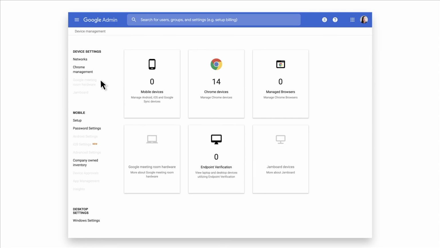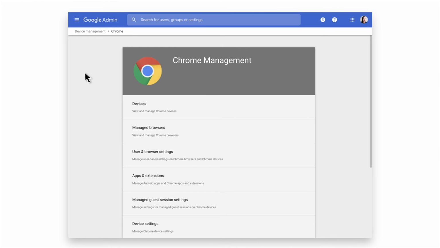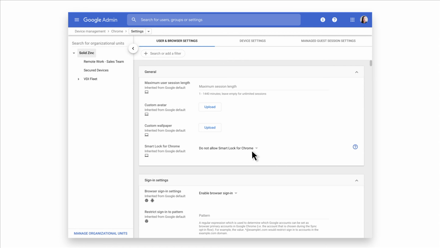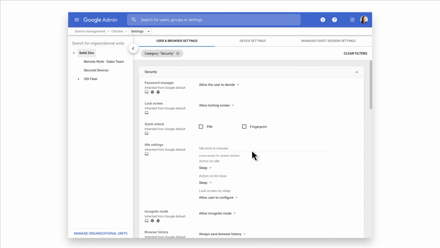On the left, click on Chrome Management. Then click the User and Browser Settings tab. In the search feature, type Security. Like most Chrome policies, these settings can be made at an individual organizational unit level, but in the interest of making the entire organization as secure as possible, we're choosing to set these policies at the root level to be inherited by child OUs. Here, you can set the password manager policy from the default of Allow User to Decide to Never Allow Use of Password Manager.